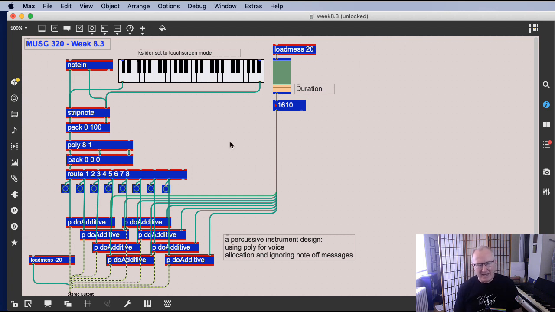When the second argument is 1, if all the voices are filled up with active notes, Poly will look for the voice that has been on the longest, and it will send a note off on that voice and then send a new note on. So we call that voice stealing, where even though that voice might potentially still be playing a note, we need to do something with the incoming new note, and so we steal it from the one that was playing.